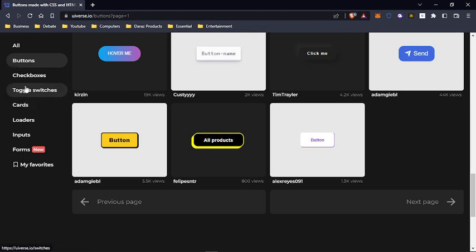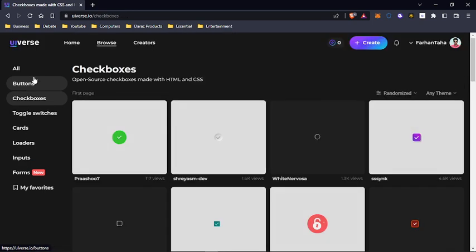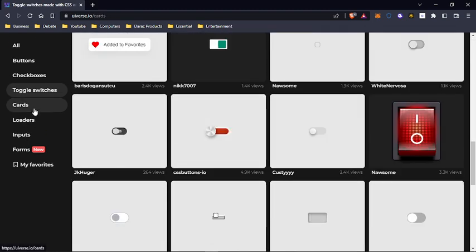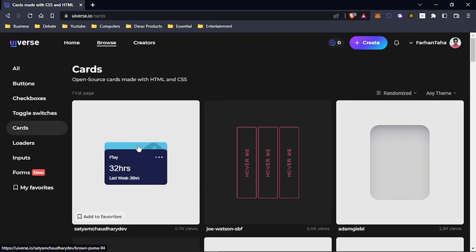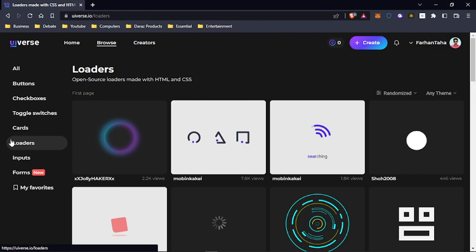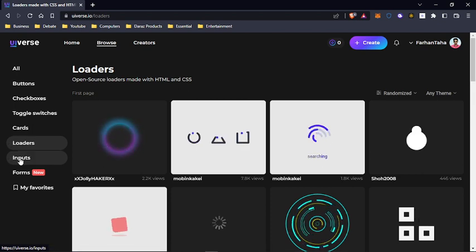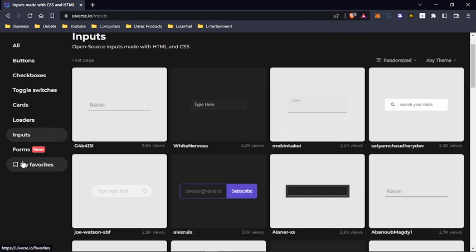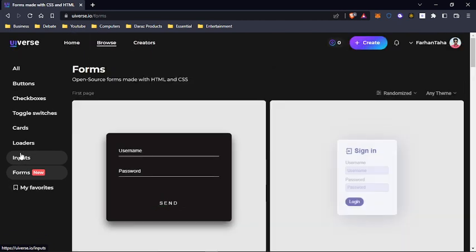There are more designs for you on the left side, obviously, of the screen. You have checkboxes, you have toggle switches, and there are always endless designs for you. You have cards. Oh, I really like the cards. There are loaders, there are inputs, and finally, there are forms, right?